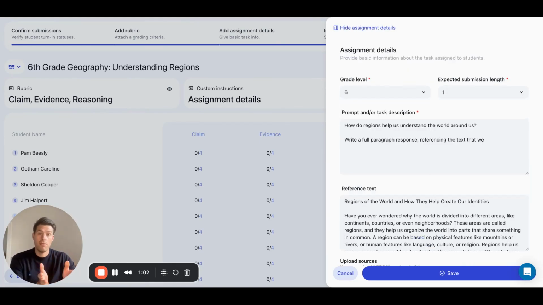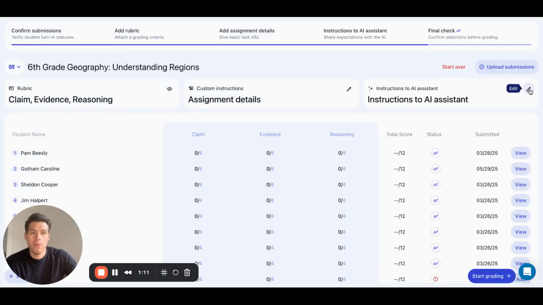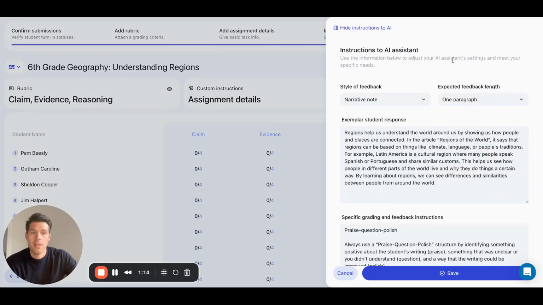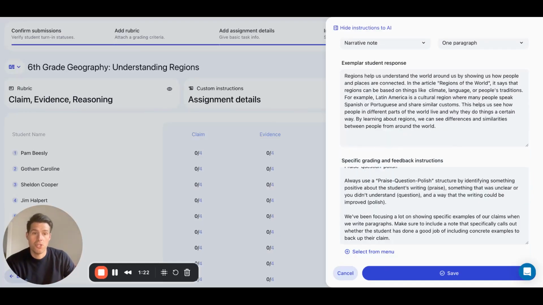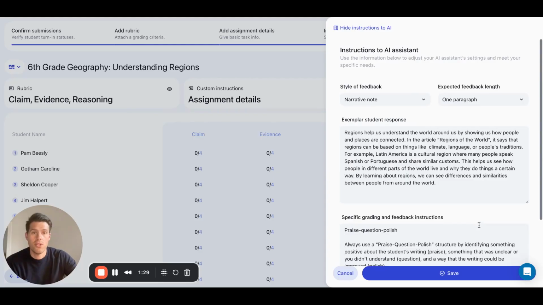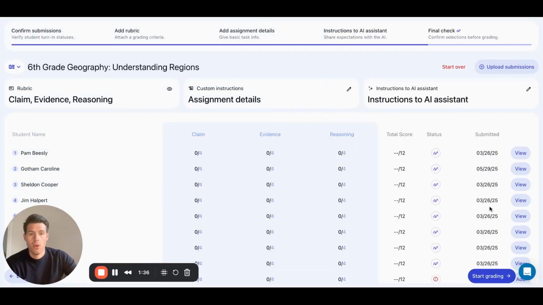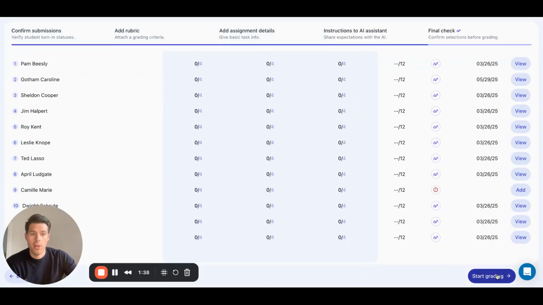The more that you give to your AI teaching assistant right up front with context, reference text, etc., the better it's going to be. That's also true here with the instructions for the assistant. Being clear about what is an exemplar student response, specific instructions you might want to give to your teaching assistant, that's all going to help improve the quality of what comes out. So we definitely recommend that you invest the time right here to give your TA as much information as you can. Once we're ready, though, we can review and we can actually start grading.